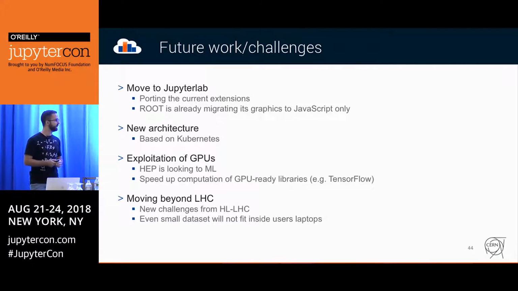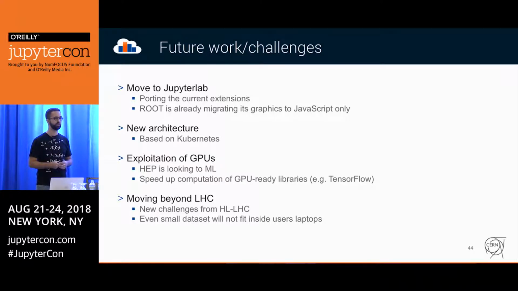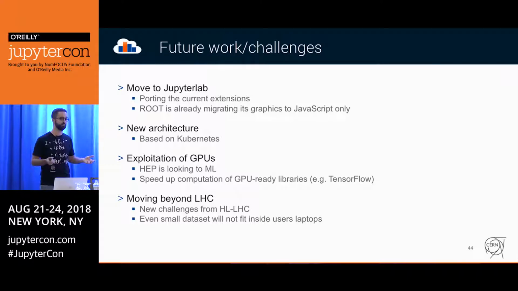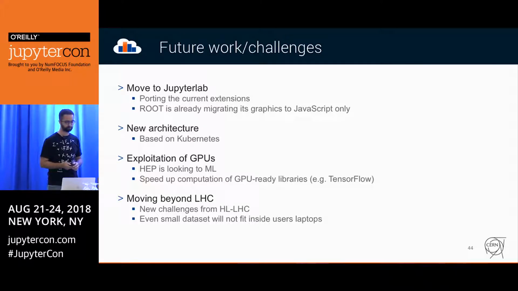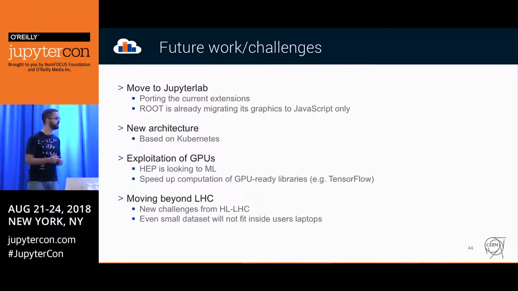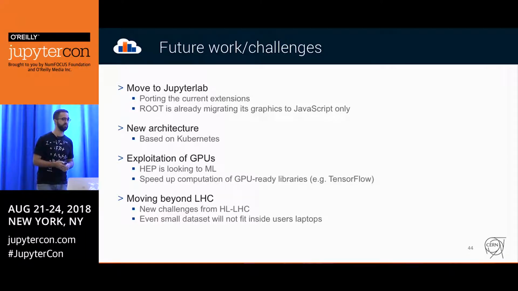the job, right? Then, of course, we also want to investigate a new architecture for the service. We are studying the adoption of Kubernetes. We're also studying the usage of GPUs, because the HEP community is now looking more and more to machine learning, and we need to provide them GPUs, because these are what brings some speed to their analysis. And lastly, I already mentioned this, we are moving ahead with LHC, we are bringing the new high luminosity, and this brings a lot of new challenges that we need to solve, and I think SWAN is getting ready for them.